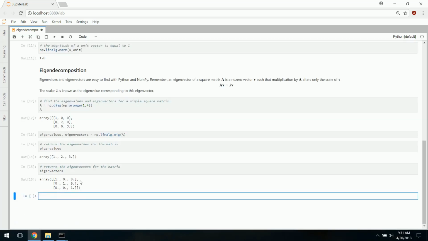And here we go with the eigenvectors. Remember, the eigenvectors are stored in a matrix with each column corresponding to an eigenvector. So we have 3 eigenvectors here: 1, 0, 0; 0, 1, 0; and 0, 0, 1. So 3 eigenvectors, each column is an eigenvector. And we have eigenvalues that correspond to those.